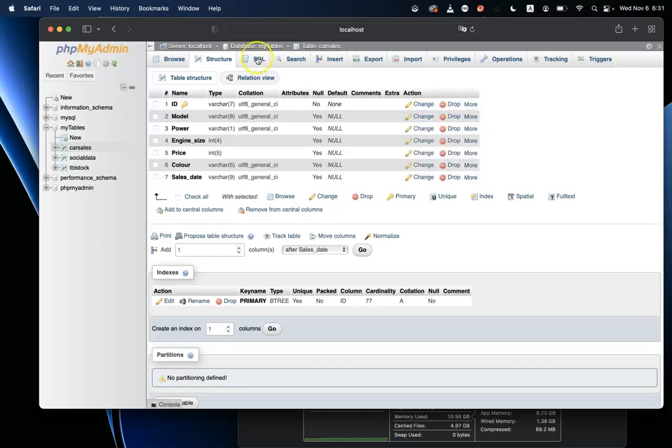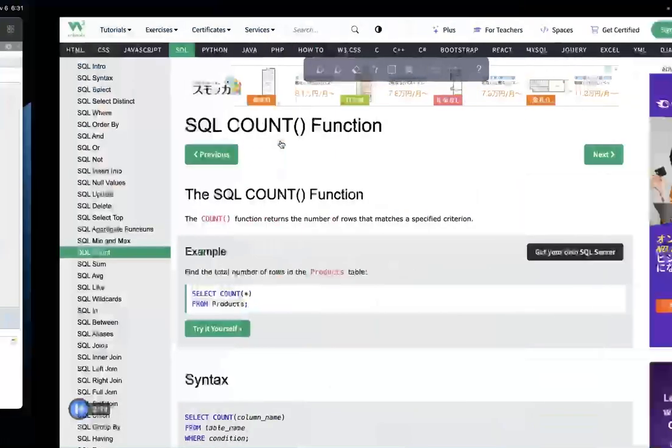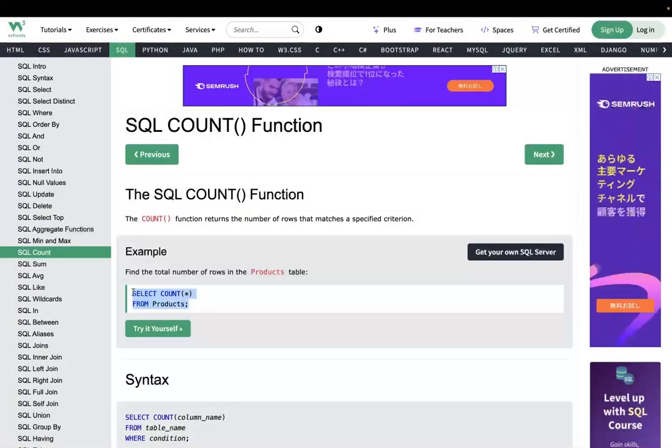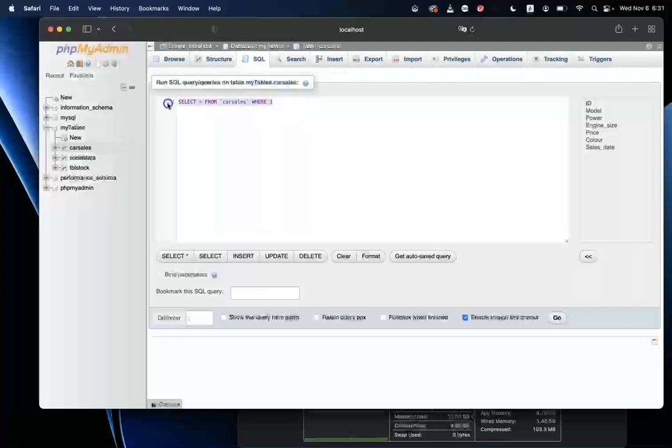Okay. Now let's go into SQL. What I'm going to do is go back to W3 Schools and copy the starter code, and let's just paste it in here. Now, of course, a database, this is my database here, can have many tables. So that's why we use the from keyword. That really specifies which table we want to process. And I want to process my car sales table. So let's just take that out, replace it with car sales, and let's run that query.